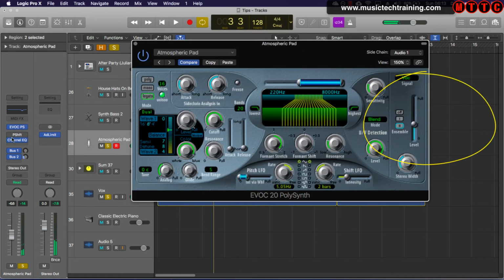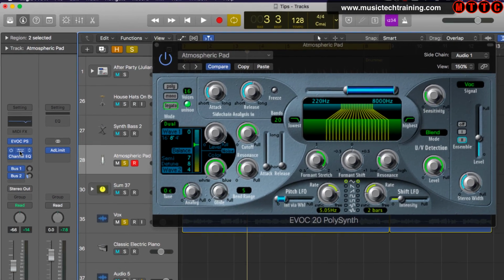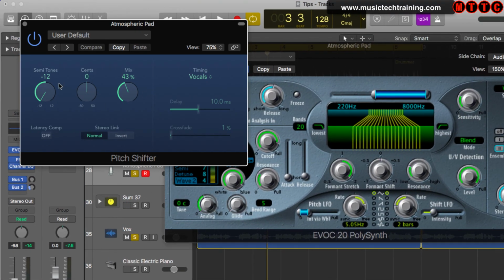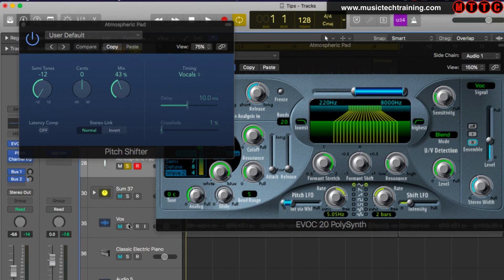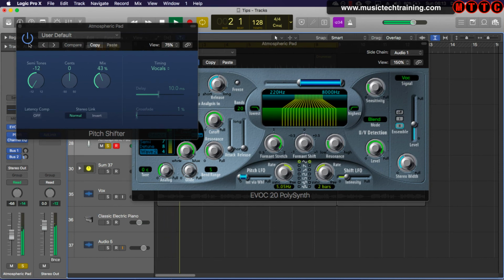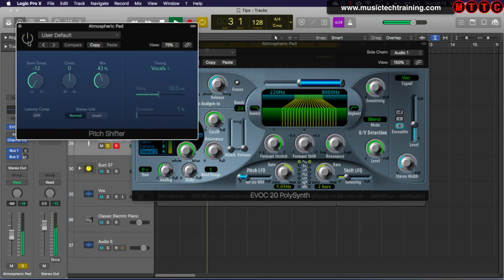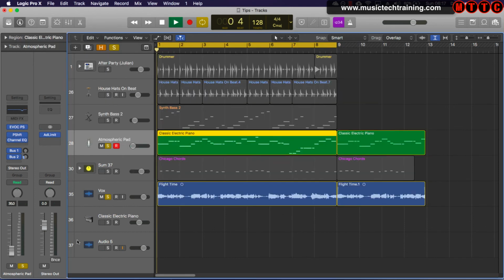Yeah, that's good. All right, so I'm just going to add in this pitch shifter, and let's see what I've actually done here. I've detuned by 12 semitones, by an octave, a mix of 43%. So let's just mute the vocal again so you can hear what I'm talking about. Bypassed. So that's that bottom end. The final vibe, as it were.